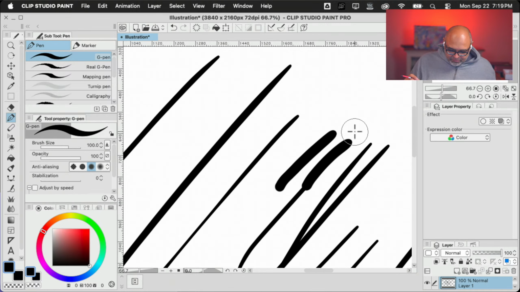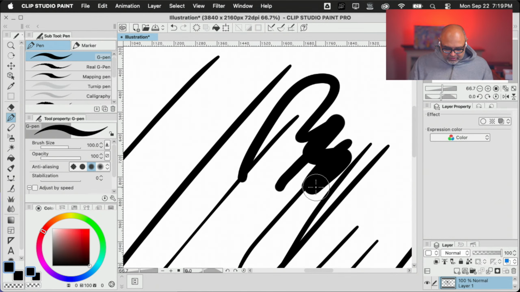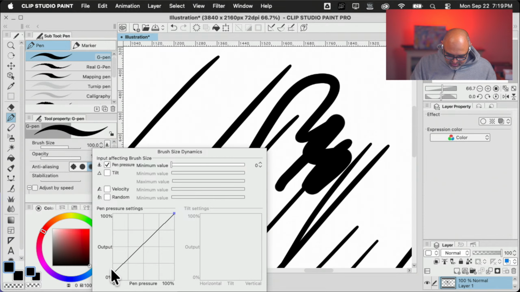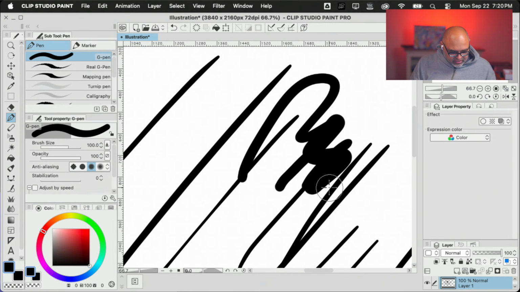Okay, so let's try the other case, right? Where you want a line to be around 100 pixels, but no more. But you don't want it to be completely 100%, but you don't want too much variance, just a little bit. Okay, let's do this here. You move this up real high. I'm going to move it up to about 75%, and let's just see what it looks like.